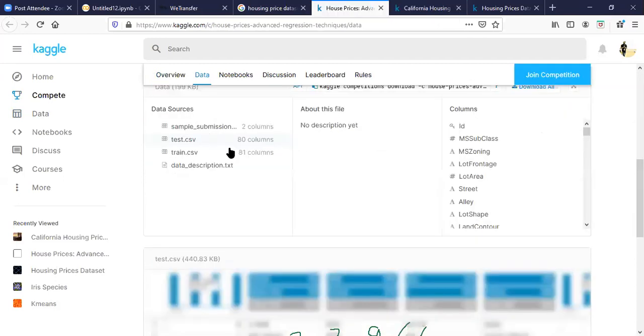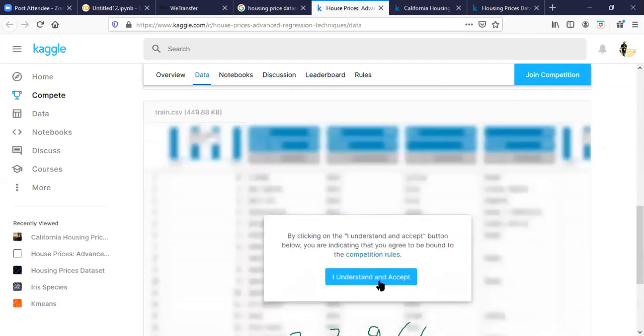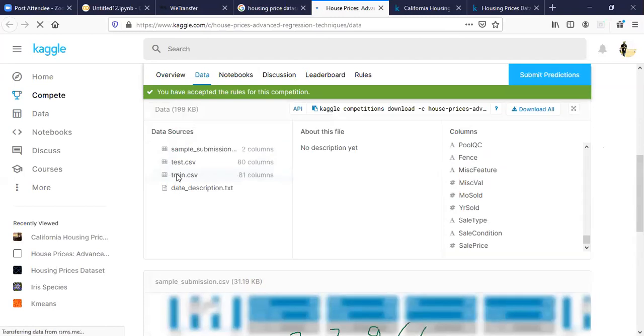Okay, in this data we have train.csv, having a sale price column, right? It is having a sale price column. In test.csv, we don't have the sale price column, right? So basically we have to work upon this only. You have to make a model so that we can predict the sale price of a house, right?